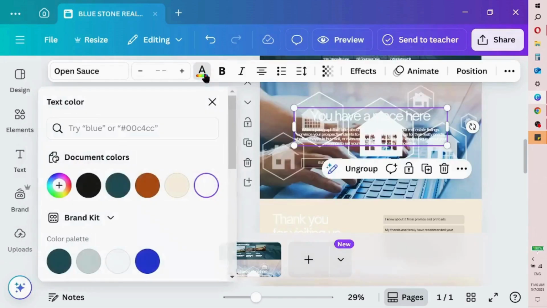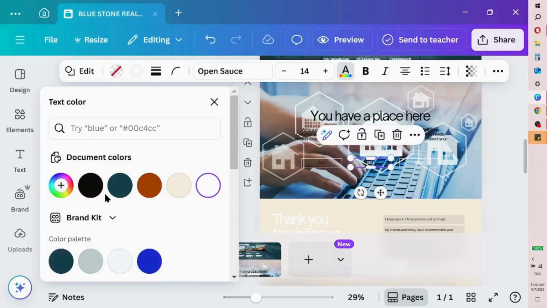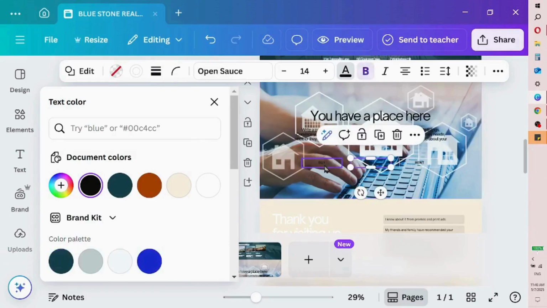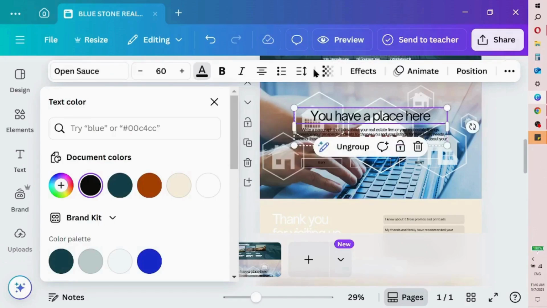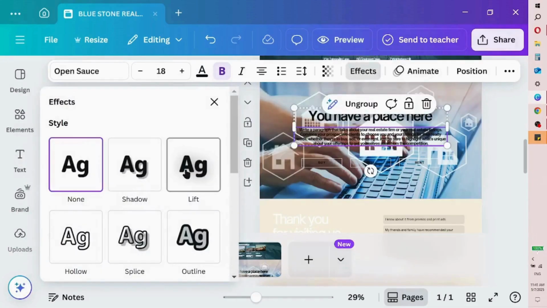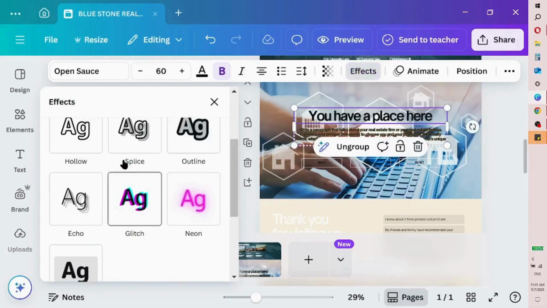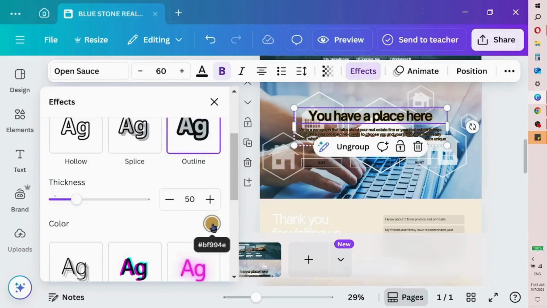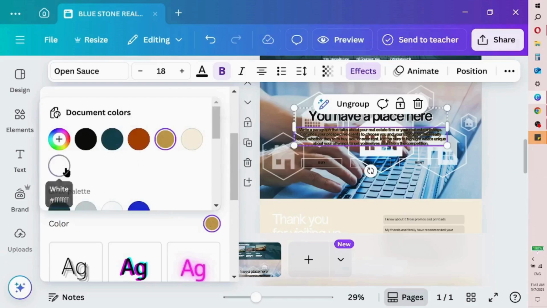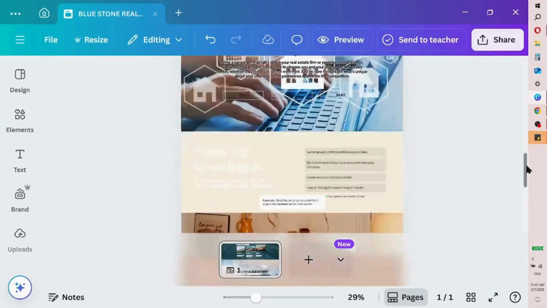Change the text color to increase readability. Make it bold to pop more. Add some text effects. Go to the next page.